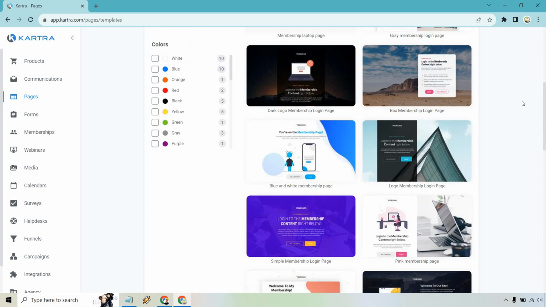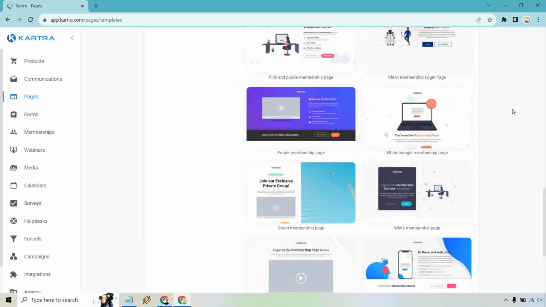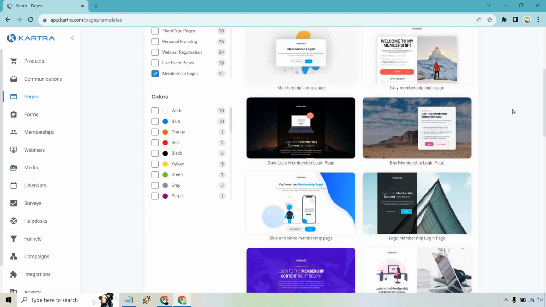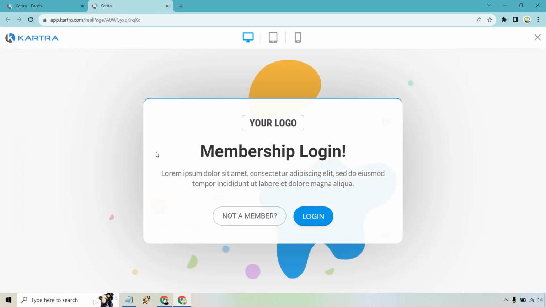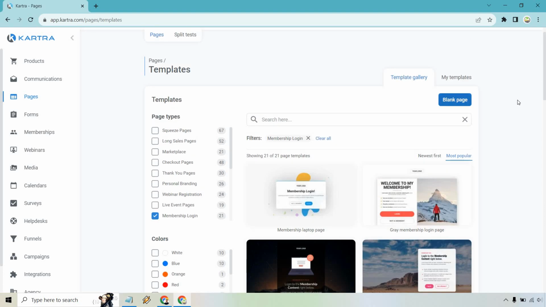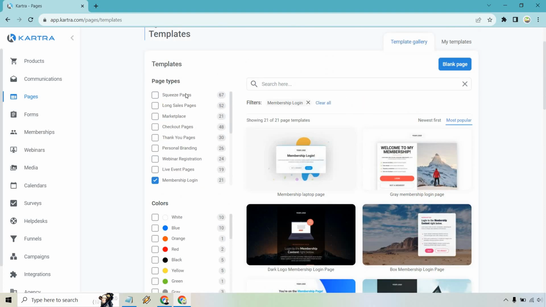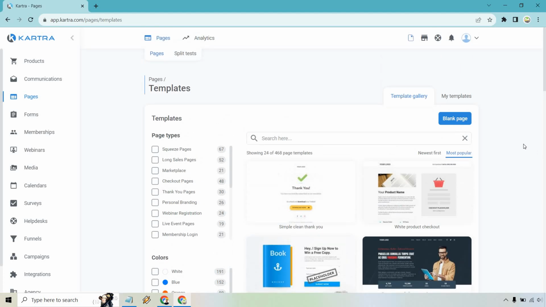So this is going to be the membership login. This is usually more of a branding thing if you want to match the colors of your brand or have anything specific on it. I mean, the main point of this is just to log in, right? So it's not going to be a huge deal, but something you can edit. Of course, you have the blank page if needed. That's going to be a wide variety of the page templates overall, 468, just to give you an idea of what Kartra has to offer.